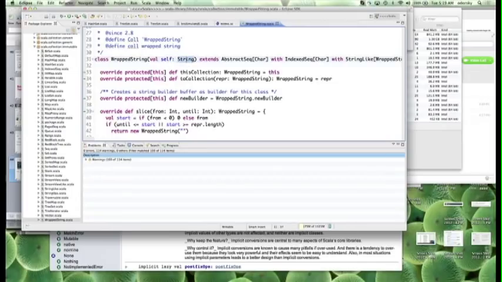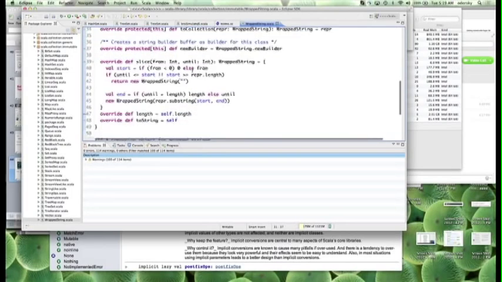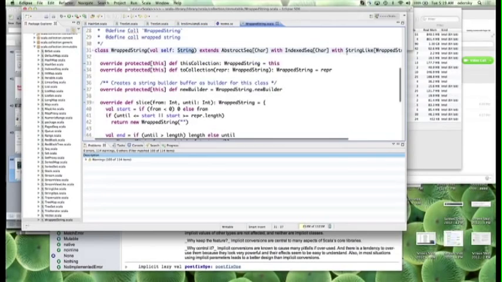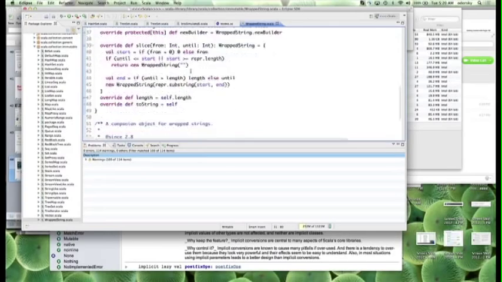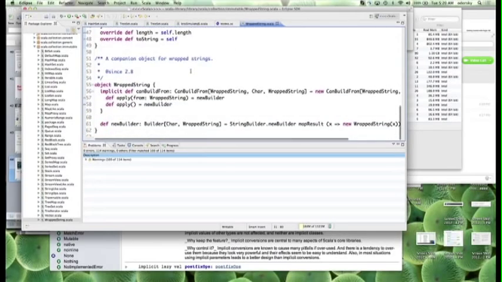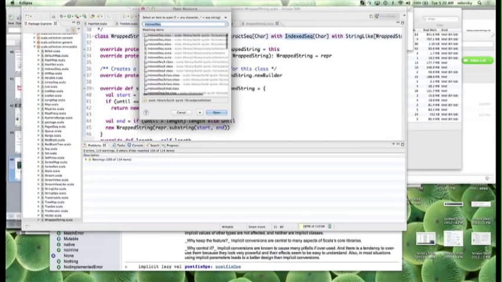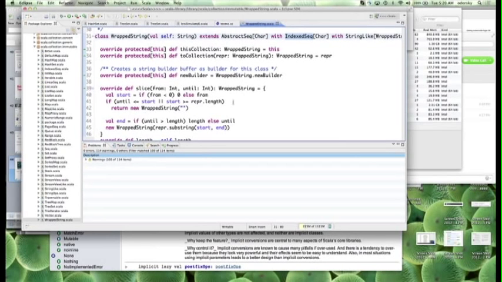It's called wrap string, and it takes a string and essentially adds all the stuff it has to do. It's highly abstracted out because most of the stuff is actually implemented from string-like and indexed sequence. So it gets a lot of these methods from these general template classes, and it injects them into the string wrapper. And then there's an implicit conversion that's actually in Predef. I'd have to show you, but you believe me. There's an implicit conversion that turns a string into a wrapped string.